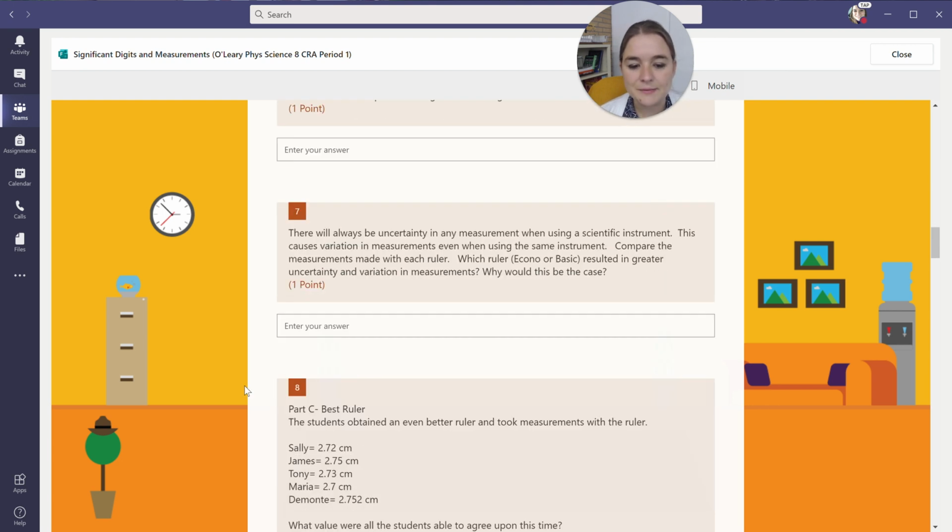There will always be uncertainty in any measurement when using a scientific instrument. This causes variation in measurements even when using the same instrument. Compare the measurements made with each ruler. Which ruler, the Econo or the Basic, resulted in greater uncertainty and variation in measurements? Why is this the case?